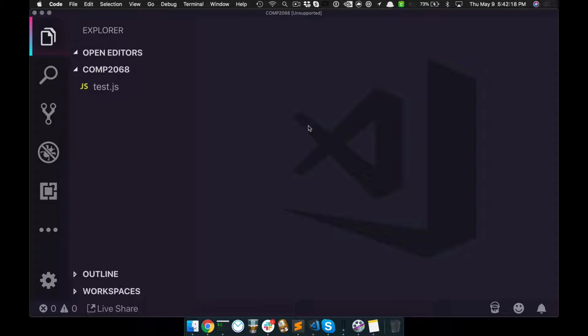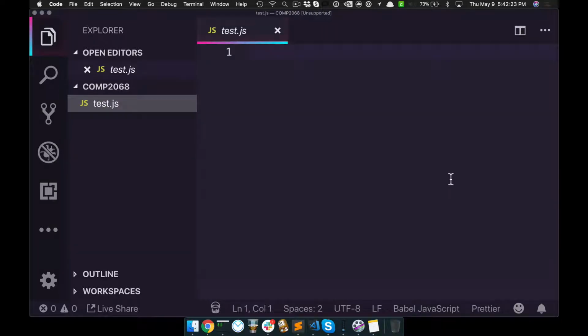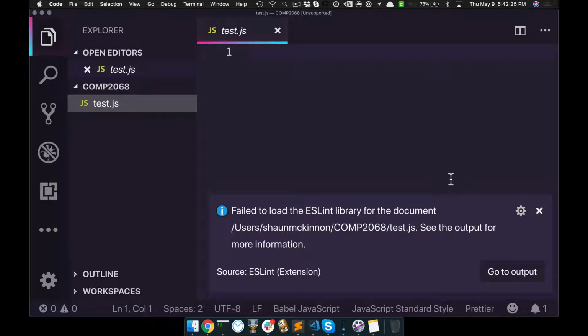All right, so go ahead and open up your test.js file, and it's going to be nicely empty. Just ignore this thing. I got to fix my linter. It doesn't like things I've done.